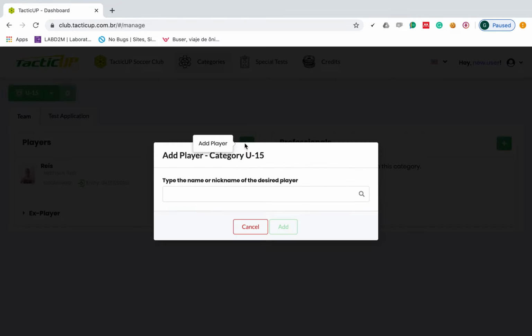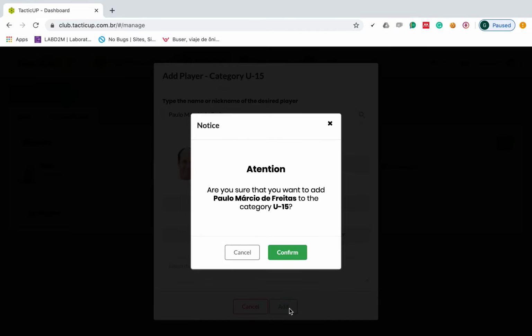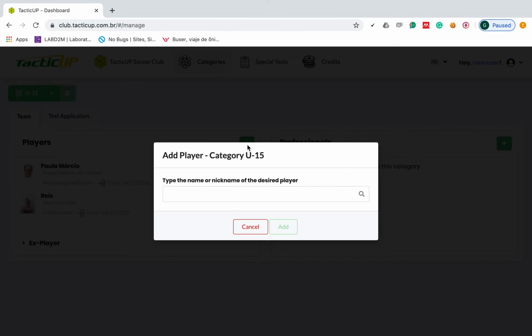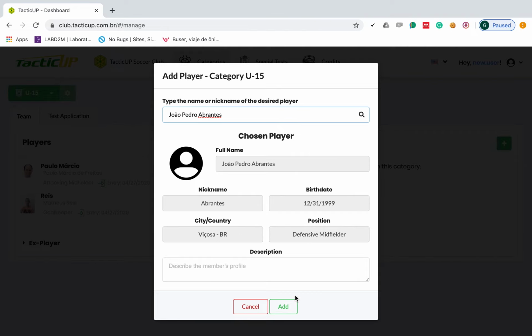Okay, I will add another player. This is the second player. Click add and confirm. And I'm going to insert another player. Okay, this is the player that I'm looking for.